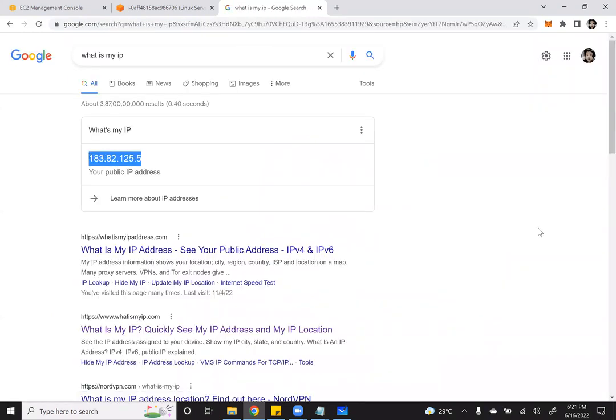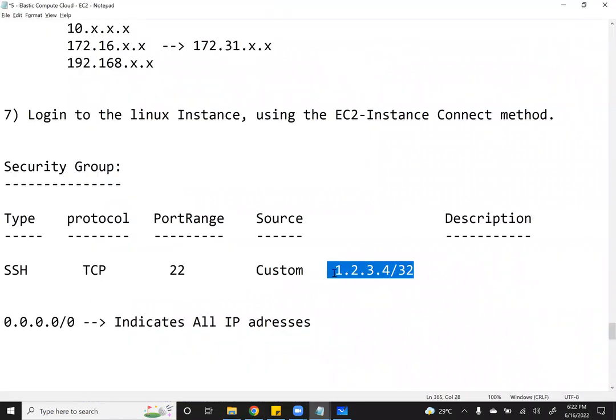So this is my IP address. If I try to access anything, the request will go from this particular IP address. This is this particular network's public IP. But what is the rule here? If the request is coming from this particular IP address, then only it will be allowed. But I am sending from a different IP address, so I will not be accessed.